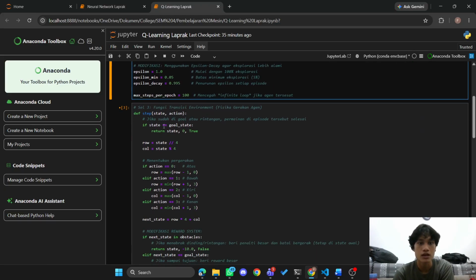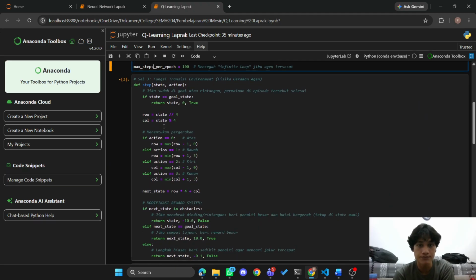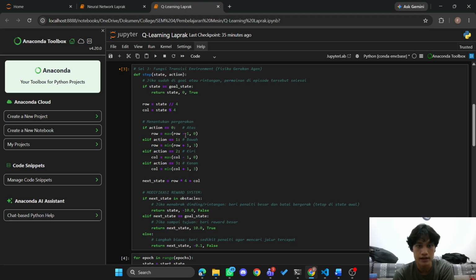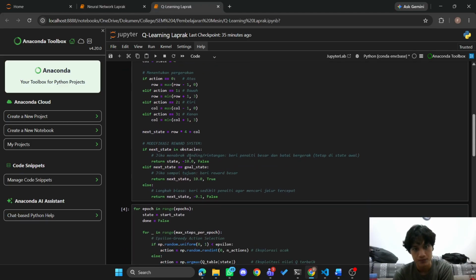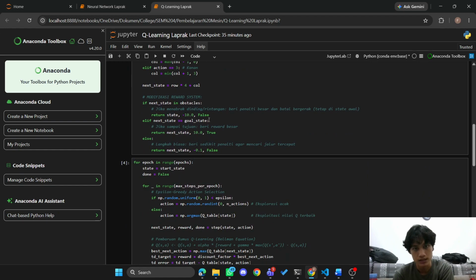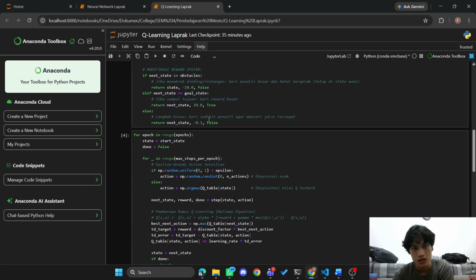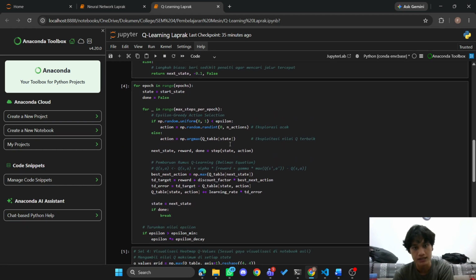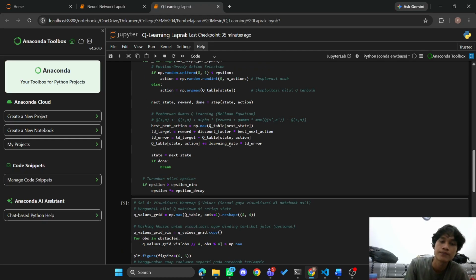This is the epsilon, and this is for the rules. Action 0 is to the top, then to the bottom, to the left, and to the right. This is the reward system, and this is for looping from the start state until the goal state.